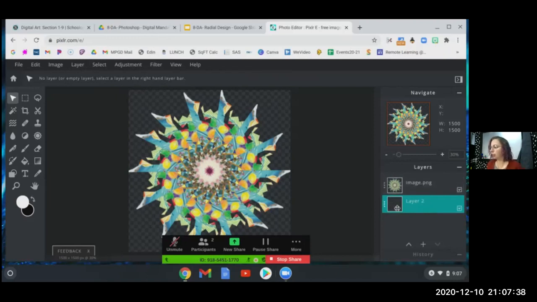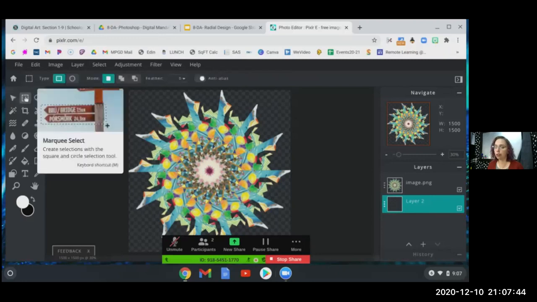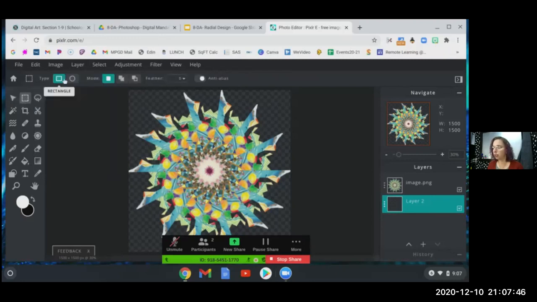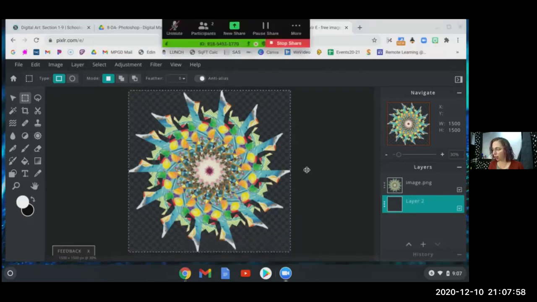All right, so with layer 2 selected, it's in blue. I'm going to come over and grab the rectangular marquee tool. Okay, this is the rectangular, it could be an ellipse. I'm going to start in the top left corner and drag down to the bottom right corner. It can be bigger than the actual area. Okay, and once you click off of it, it will select just that canvas area. Okay, that looks pretty good.